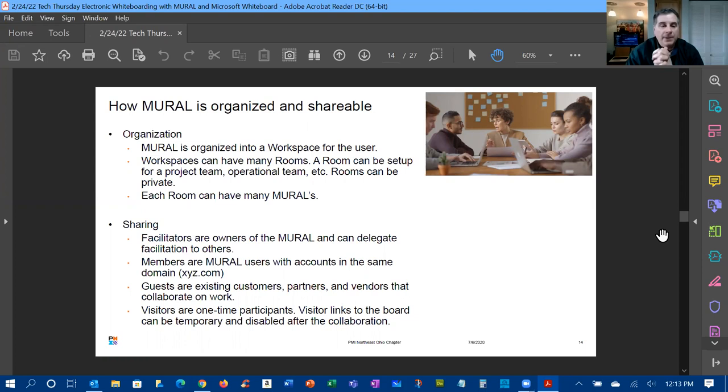The sharing capability, facilitators are the owners of the murals. So when I initiate a meeting, I'm the facilitator. If I've created the board, I can delegate facilitation to other participants. So I'm not the only facilitator, but by default, the creator of the mural is the facilitator. So that's the facilitator role, probably like the full owner, full control.